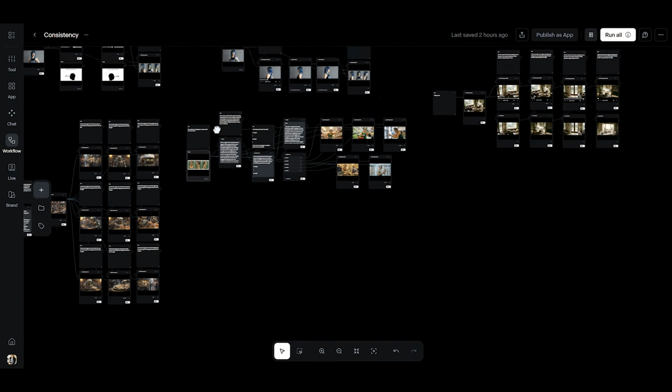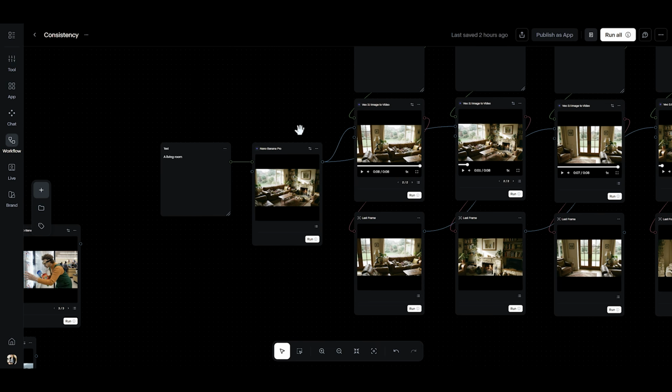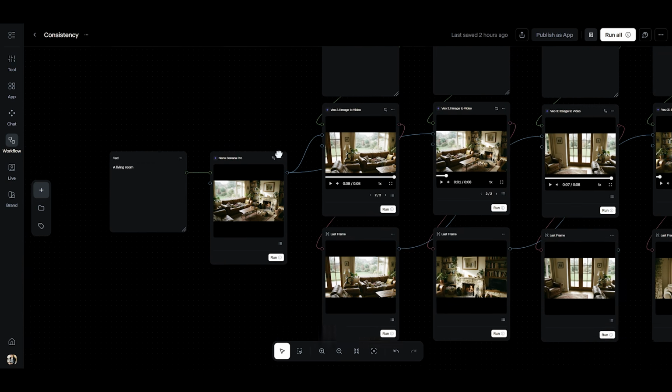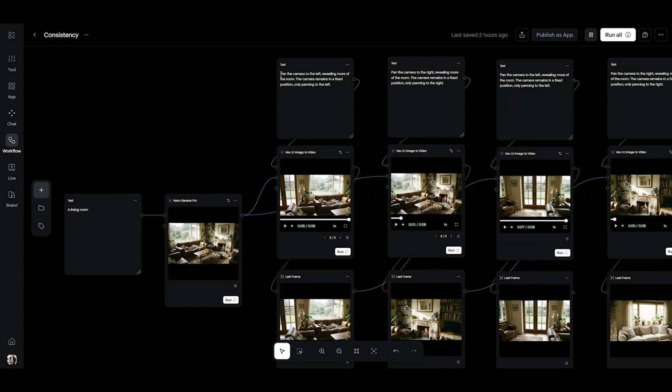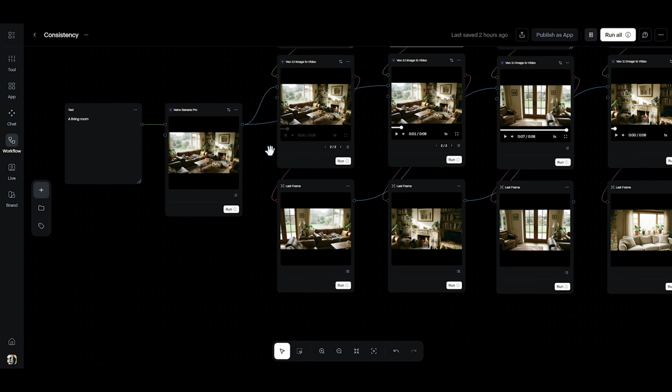And then last but not least, we have the same method of using a video model in order to explore locations to keep it more consistent. So this is our starting image here, a living room, and then I am piping that into a VO node and saying pan the camera to the left, revealing more of the room. The camera remains in a fixed position, only panning to the left. Same thing here, panning to the right. And then that is giving us these videos of the camera panning to different parts of the room.